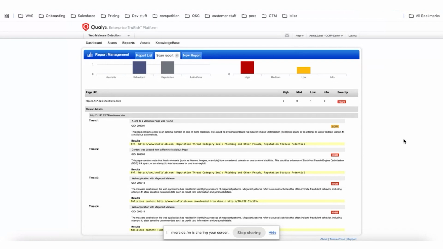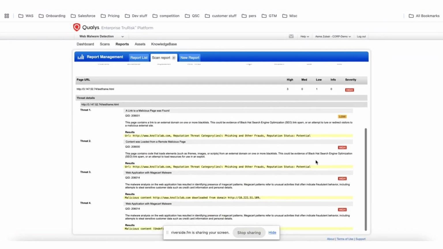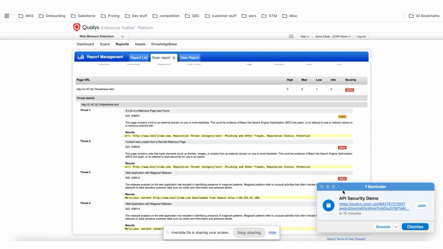Next, I quickly want to talk about the malware detection. So our malware detection is powered by Blue Hexagon, which utilizes deep learning to be able to detect malware. And it can detect things like Magecart, because we have set this application up.